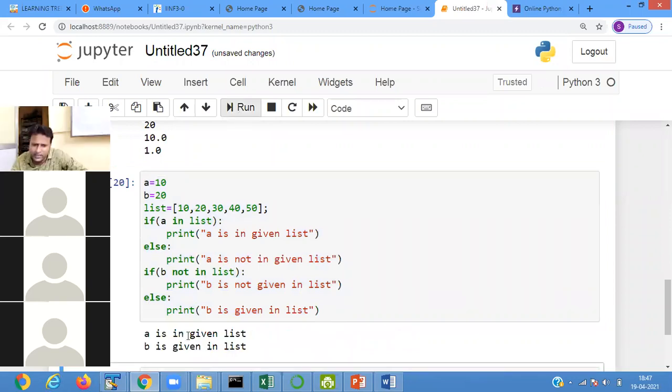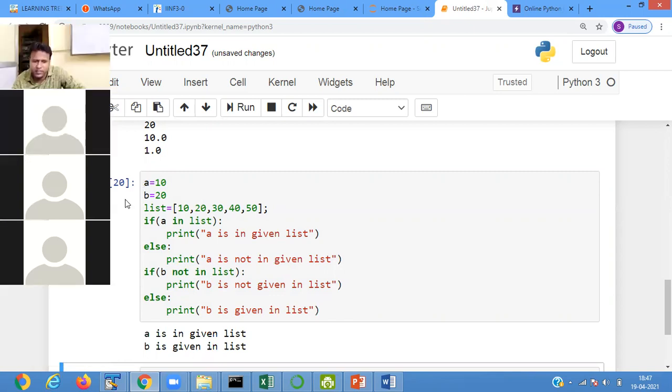Okay, so a is in given list, a is 10, so a is present in the list, so it is showing you a is in given list. Now b is 20, so it will check b not in list. That condition is false here, because b is present in the list, so it is showing you b is in the given list. Understood? Harsha, Priyadarshini? Yes, sir.